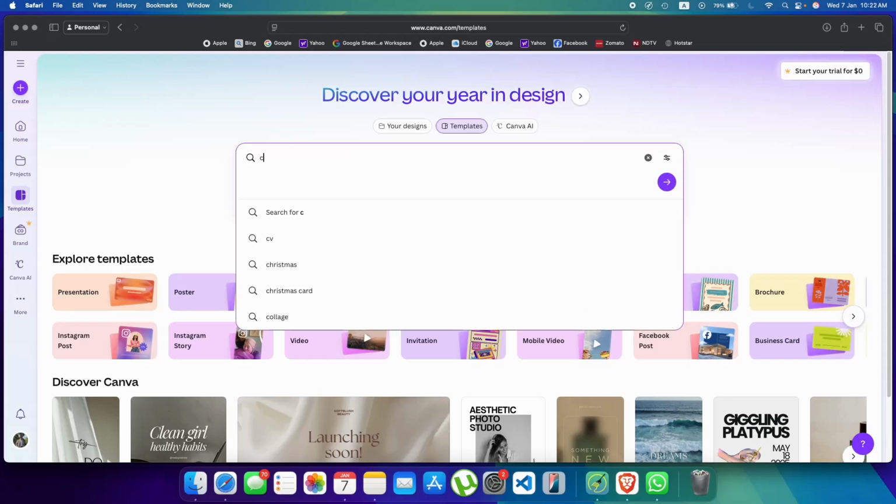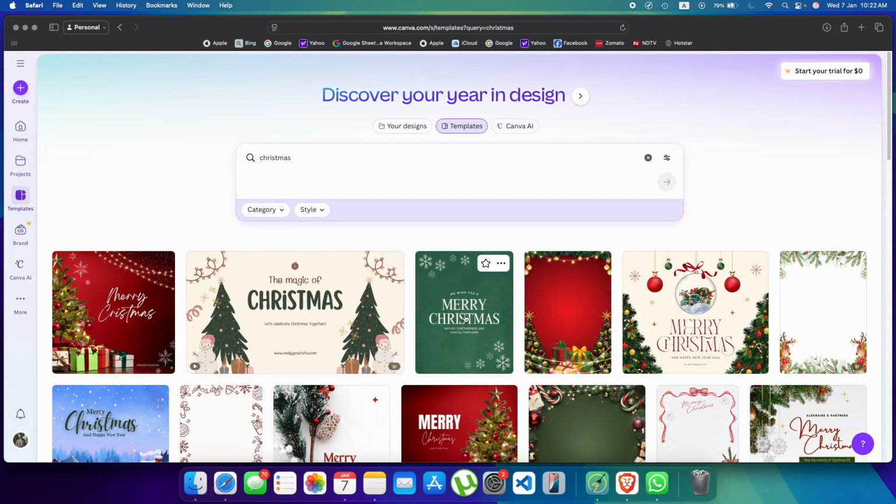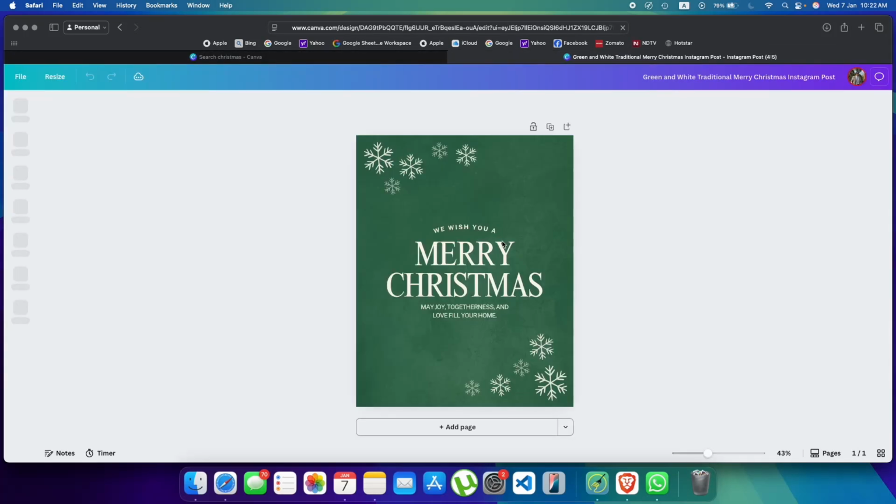In order to do that, simply search for a template on Canva. So for example, Christmas. Now, if you like this one right over here, this is going to be 1080 by 1350 pixels. You need to customize this template in order to make this a story size, because a story size is normally 1080 by 1920.